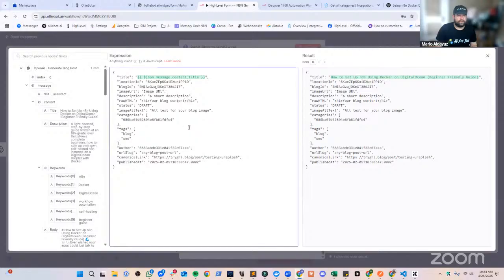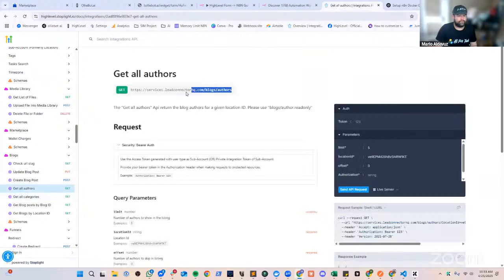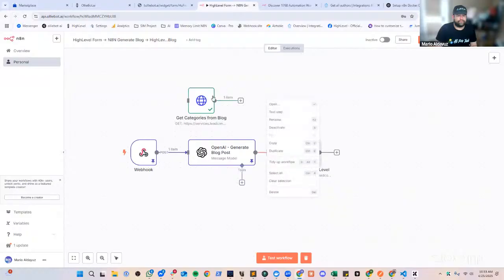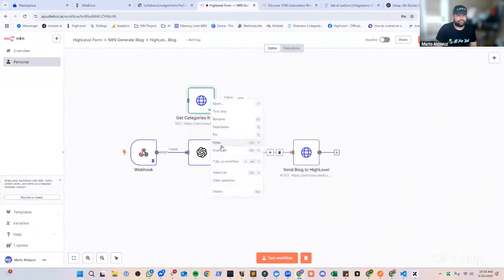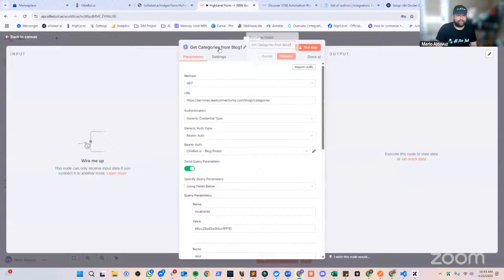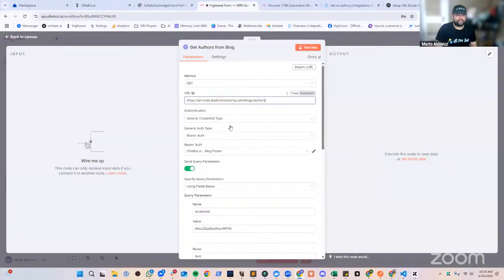Perfect. I need to look at what other data it needs. So I need to get all authors, for example. These are kind of repeats of the previous step to get all categories, where I need to be able to get the author. So I'm just going to copy this and paste this right here. Okay, and I'm going to say get authors from blog. I'm going to come back here, copy this, paste this into the URL field.